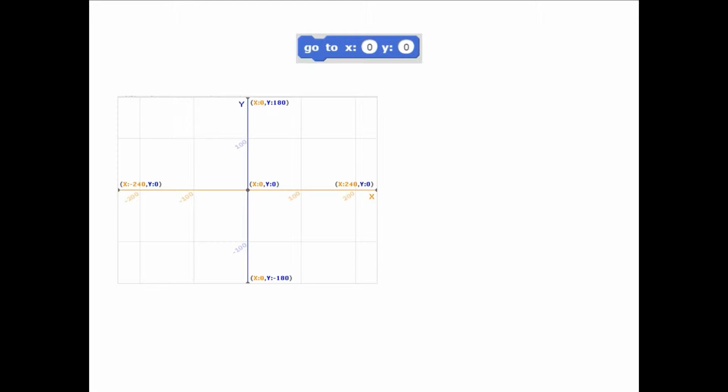Okay, so today we're gonna see another block called go to X and Y position. This particular block falls under the same motion category, and it also falls under a type called stack. Stack means you can attach any block on the top of this and on the bottom of this.